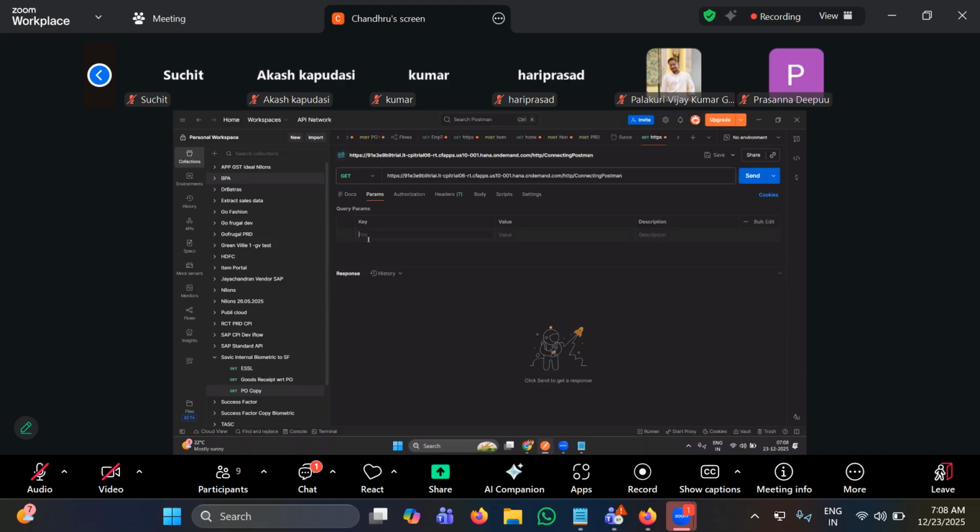Under parameters, you can pass the values. If this API has any authentication, you can pass it here: basic auth, bearer token, JWT bearer, digest auth. These are all the authentication methods. And if the API has any header, you can pass it here. Under body, you have to pass the actual content. If you have any script, you can pass it here.